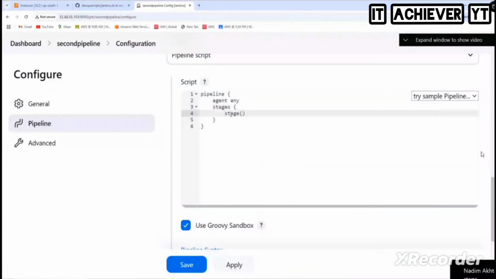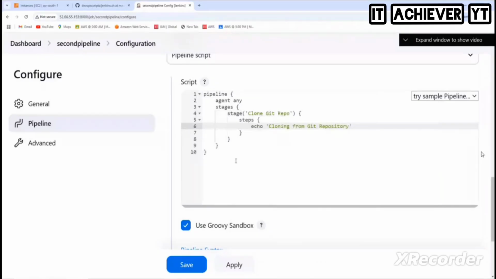So here, what is the first stage we generally do? Code. That means we need to clone it from the Git repository, or not? So get the code from the Git repository. I call it clone Git. Okay, and steps. Next. Here I'm writing just a small echo command: cloning from where? From Git repository. Very good. Next. Where should I click? Which number? Very good.